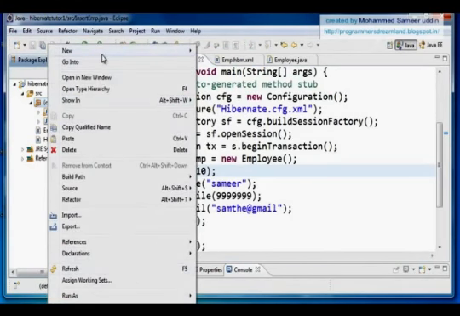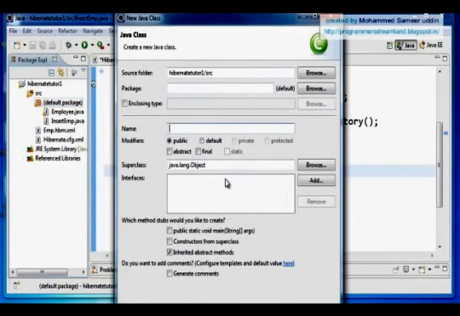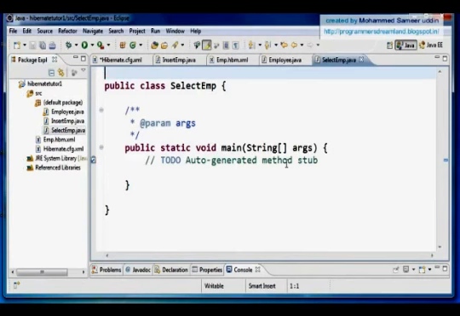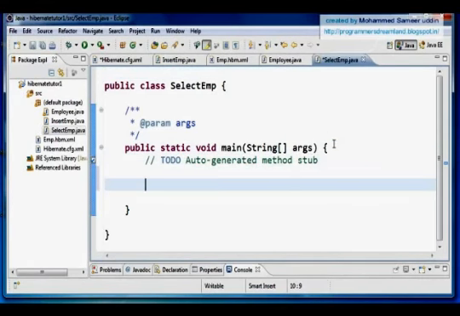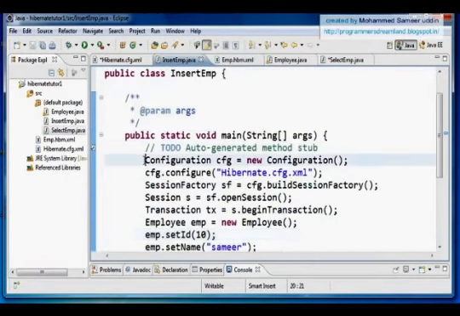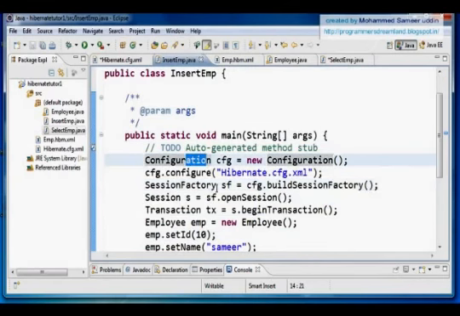So I say new class, and the class name is going to be SelectEmployee, and it's going to have a public static void main, and then I'll finish it. Now I have a new class and I have to write the code. The first thing I have to write is the configuration. Like I said, the four objects remain the same: the configuration, the session factory object, the session object, and the transaction object.